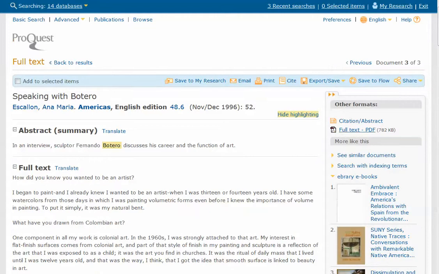You also can see on this side it's also available as a PDF, and you could look at it in any form. If I want this article, if I want to be using this for my research project, I can email it to myself by clicking on this link. I can also print it out by clicking on this link.